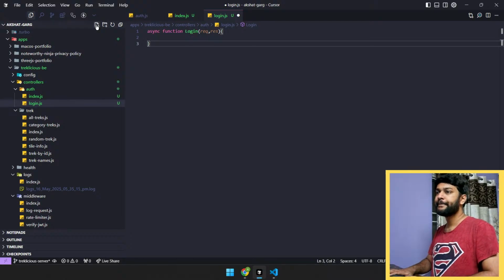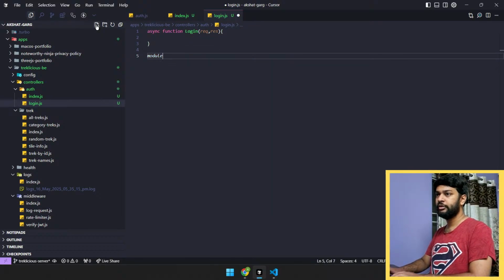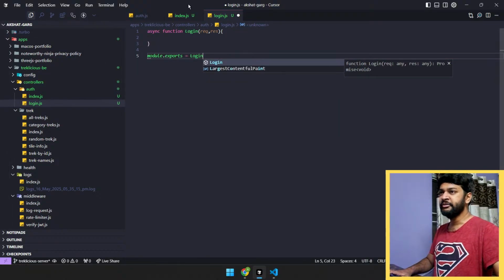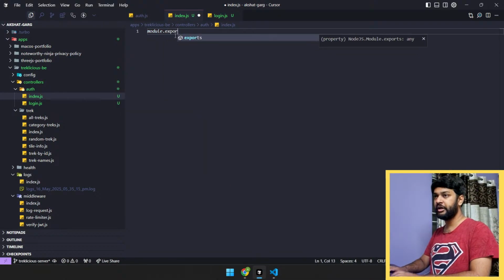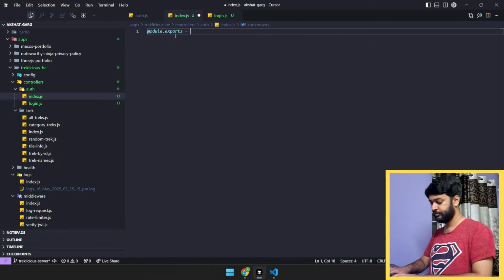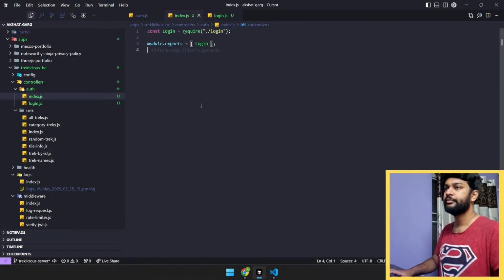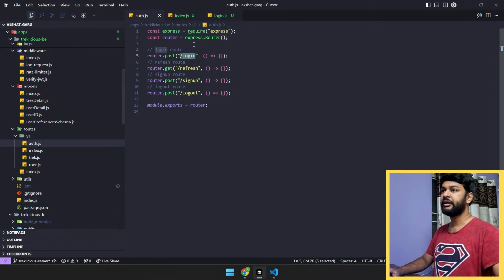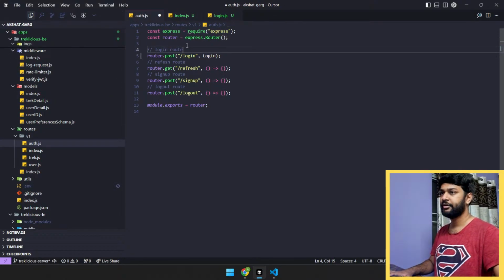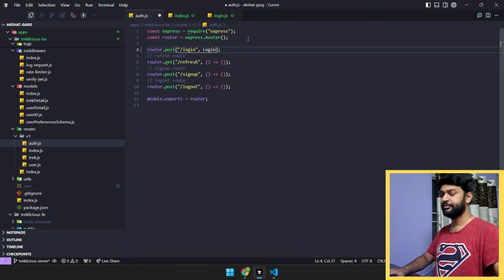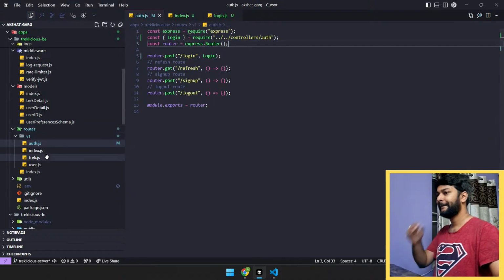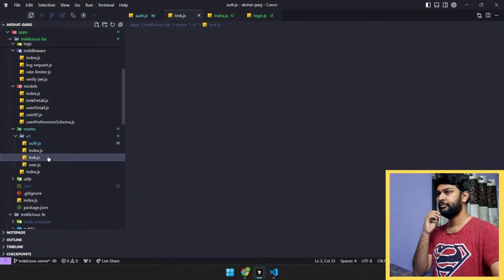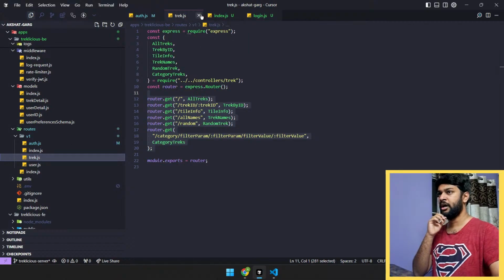No, module dot export equals to login. And what I'm gonna do is I'm gonna do a module dot export equals to login, ठीक है? और ये लॉगिन आएगा यहाँ पे और यहाँ पे और ये जाएगा डिलीट। कूल। Good.